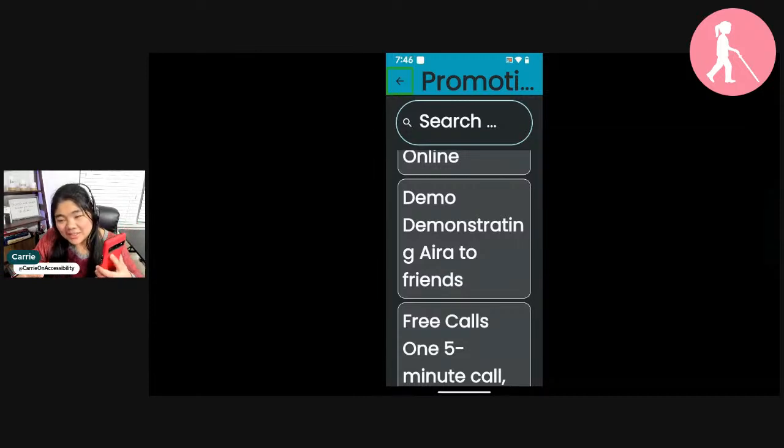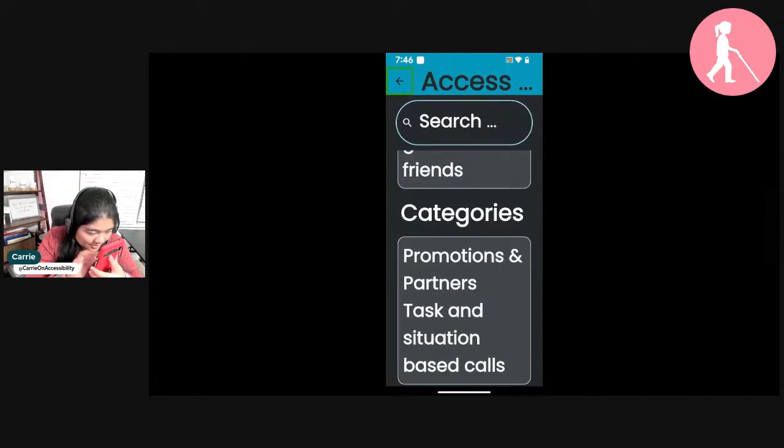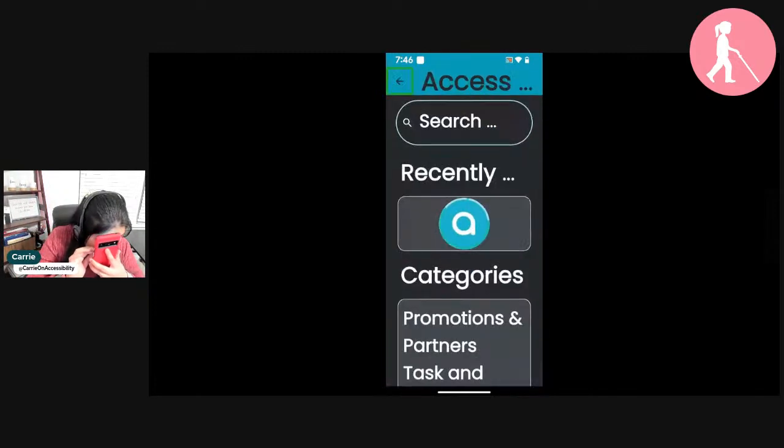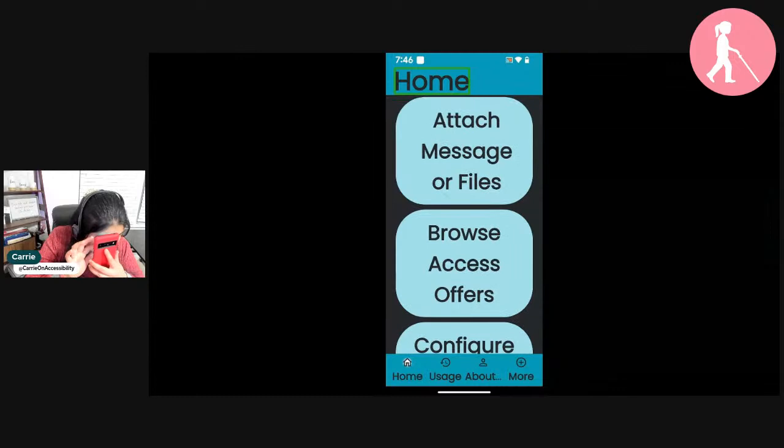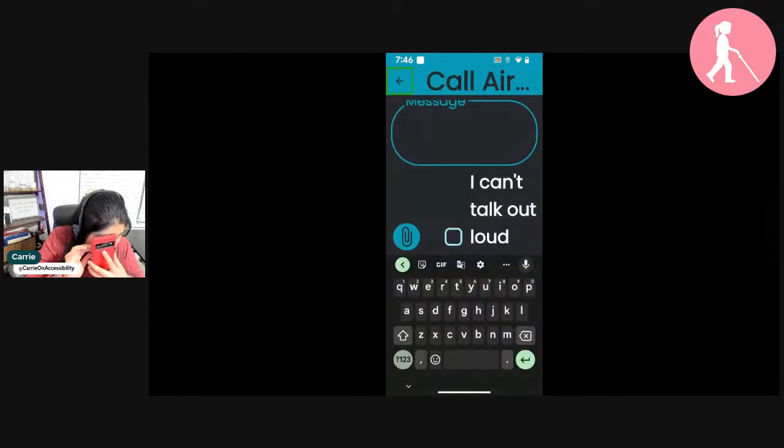There are sections that are cut off, and if I go into access offers, home, Browse access offers. Oh, no, Home. That's not where I want to go. Attach call Aira with Attach message. Back button. Showing English US.